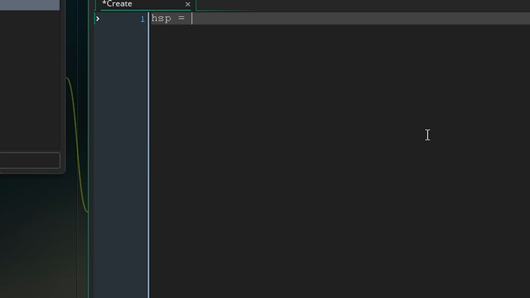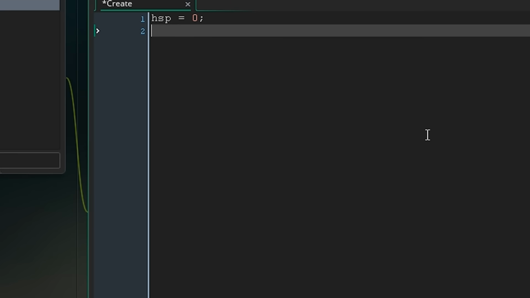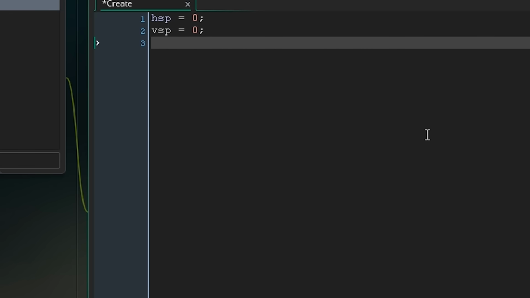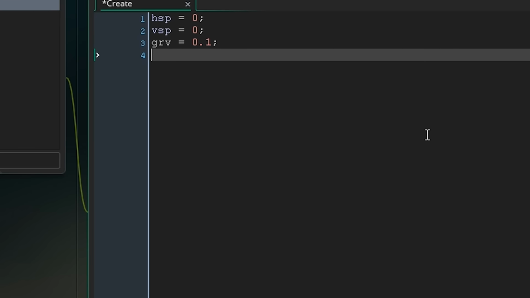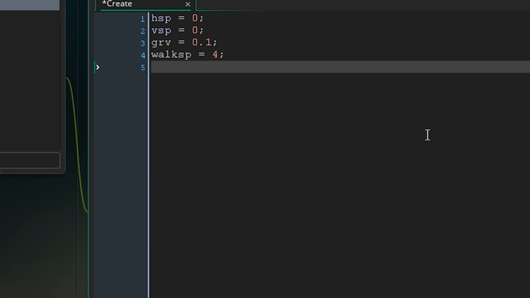I'm going to write HSP equals 0, with a semicolon on the end there as well. VSP equals 0. GRV equals 0.05. Actually, we'll make that 0.1. And walk SP equals 4. Okay, those are our 4 variables.